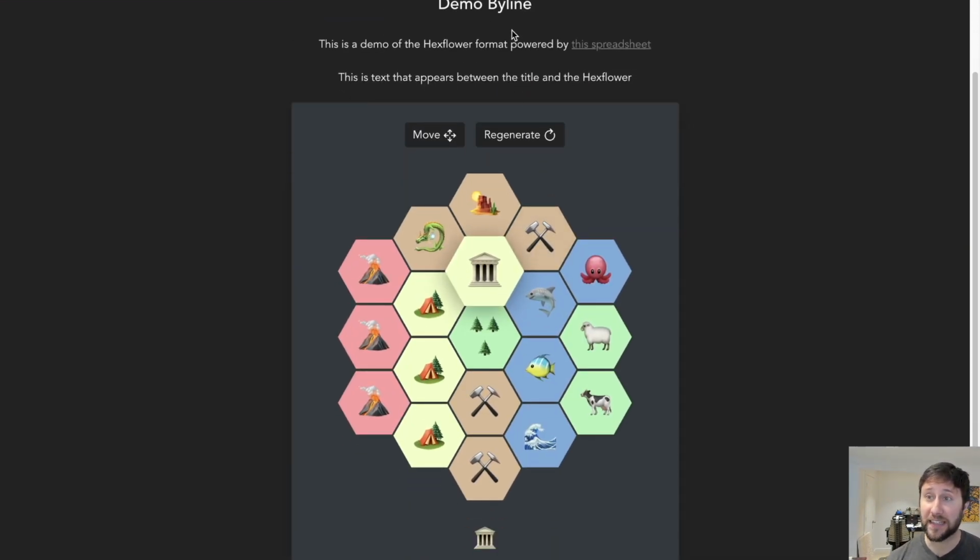And of course, because it is a StorySynth game, it is real-time by default, so everyone looking at the same game URL will see the same thing at the same time, the same animations at the same time. So that's the quick tour of Hexflower.